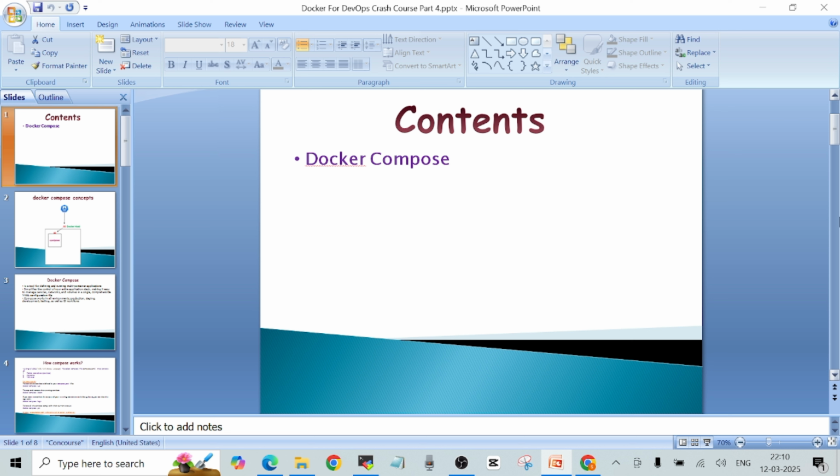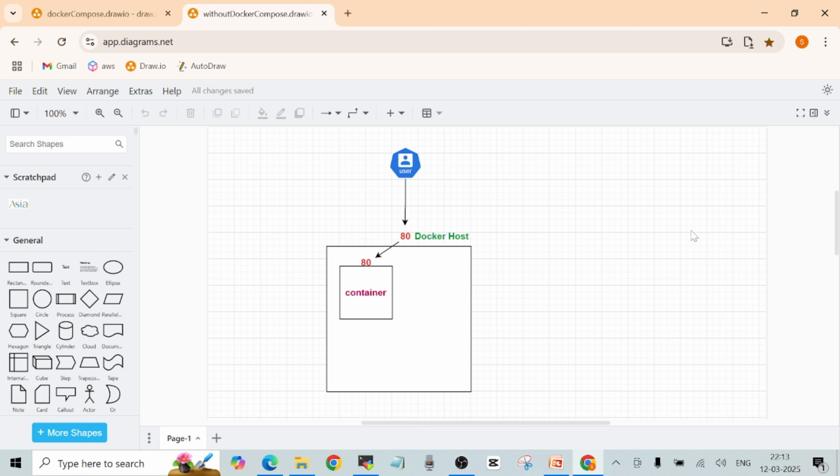To explain this, I have two diagrams. Okay, so let me open diagram number 1. So this diagram relates to what we have already learned in my past videos. In my past videos, I have a virtual machine on which I have installed Docker, which means that it becomes my Docker host.